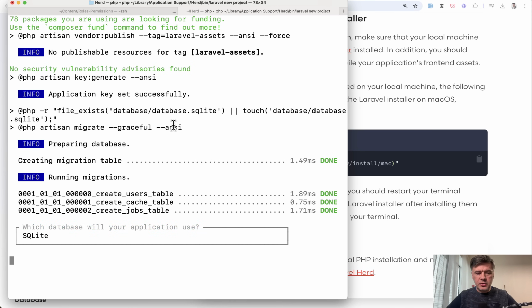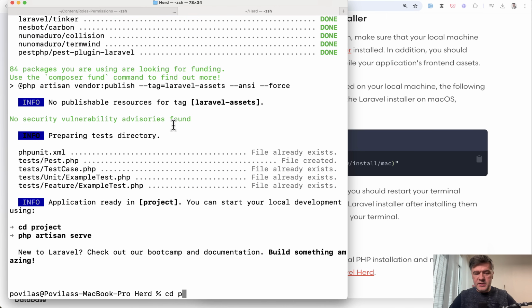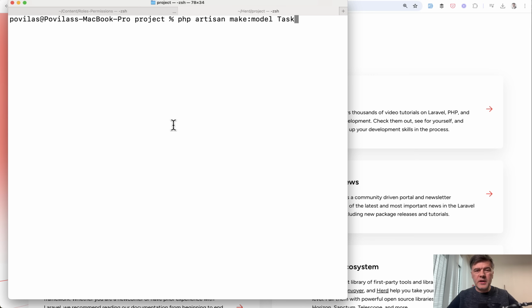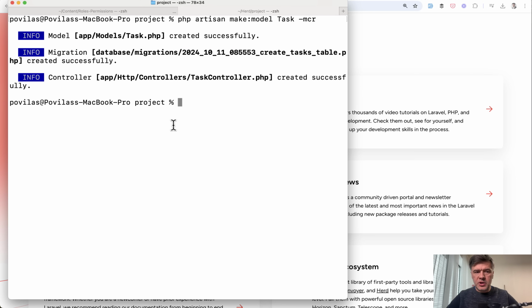For the database I choose SQLite. And yeah, cd project, and now we continue with generating the code, which is mostly generated from the terminal with artisan commands, right? And what is a better way to compare Laravel versus Symfony than to create a to-do list, right? So this is exactly what I will do. Make model Task with migration, with controller, and that controller will be resourceful. So we generate all of that.